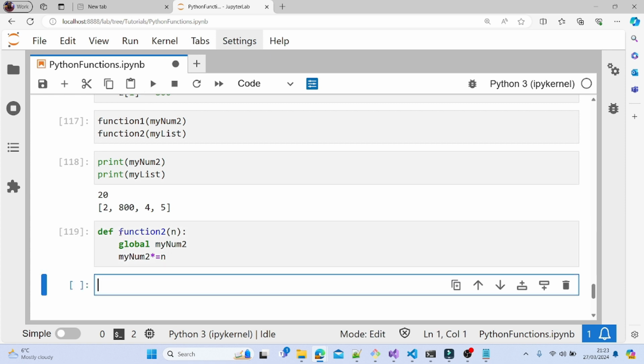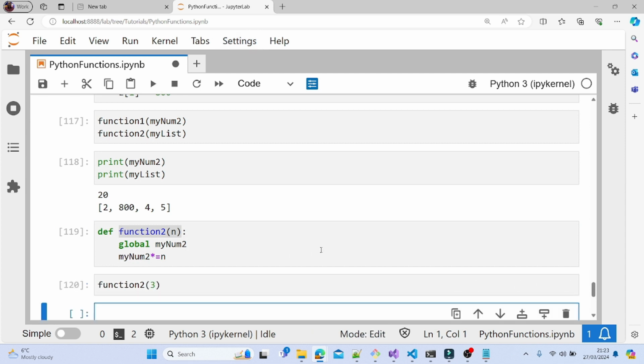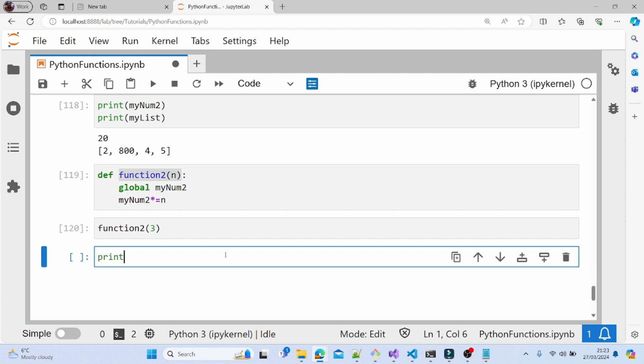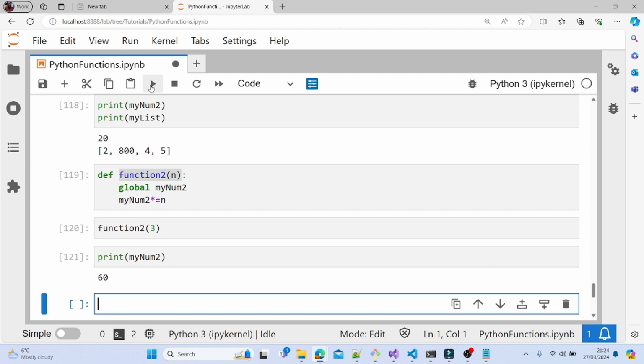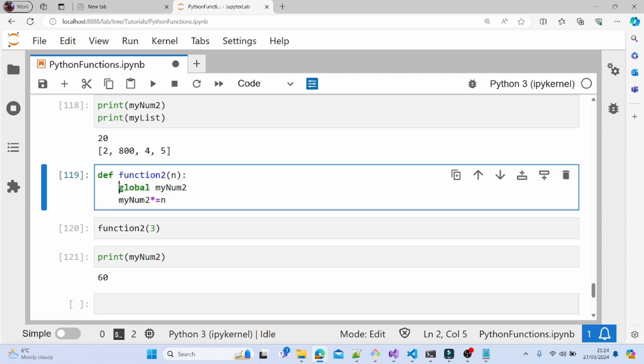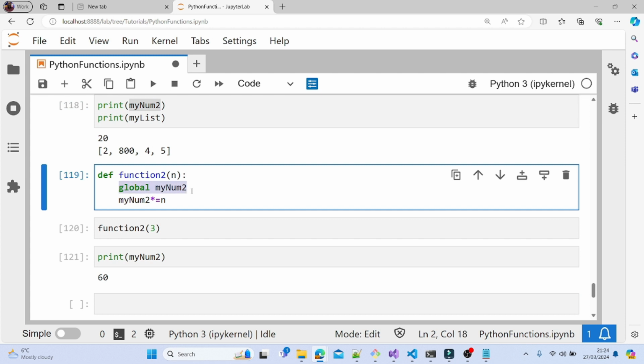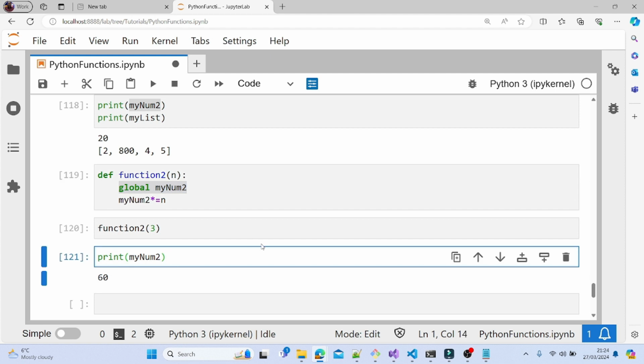So if you run this function and we say this is 3, if we multiply this by 3, that means the global variable has been multiplied by 3. If I print my num2 now, it will give us the value 60. So we were able to access this my num2 using this keyword global my num2 inside, and we were able to manipulate and change this value inside the function.